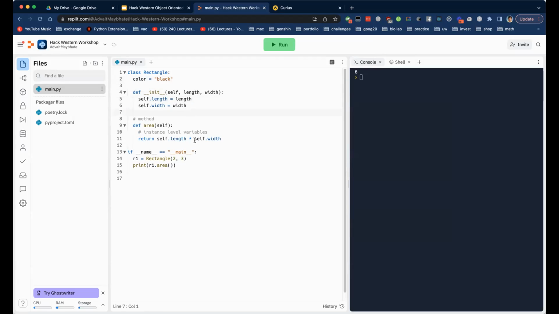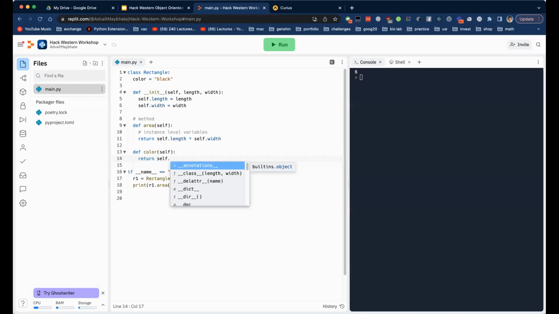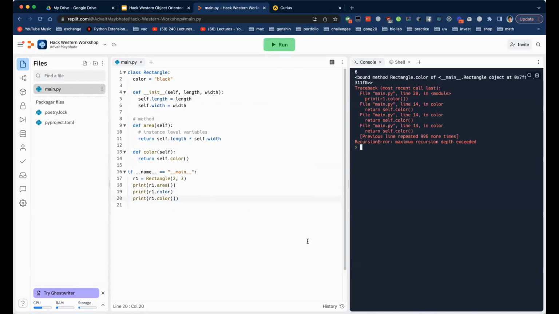So we can have something like this. The way that you can use this is we have color self, and then you can return something like self.color. This is maybe not the best nomenclature. So here we can actually do two different things. We can do r1.color, and r1.color with open parentheses, and these will be referencing two slightly different things.